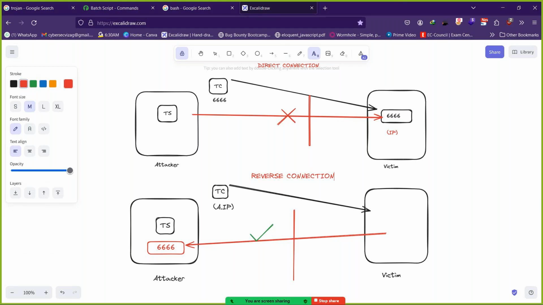Yeah, sir. Reverse connection is quite confusing. Can you just explain it again?